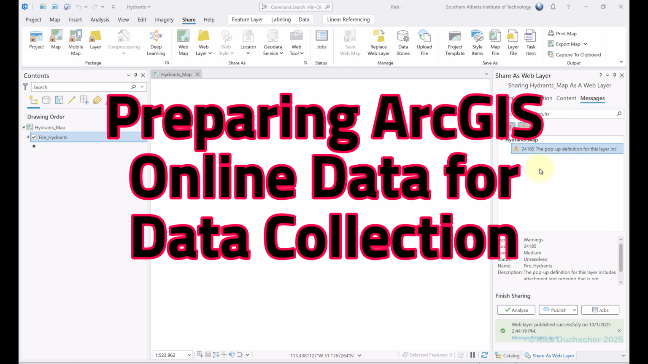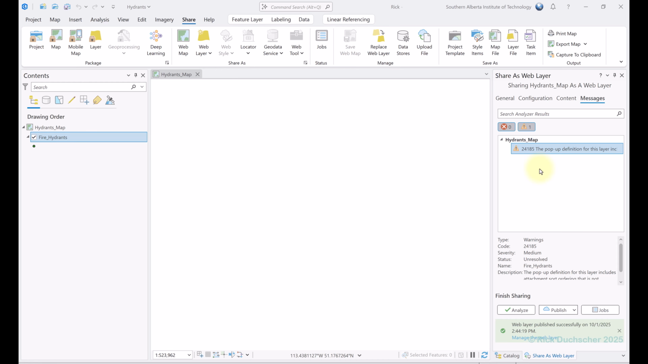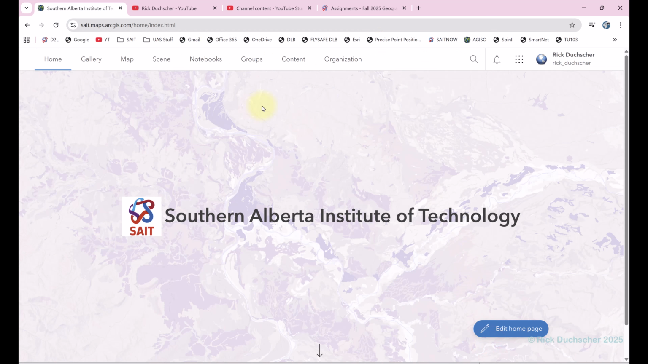Hello everybody, let's talk about preparing our web map in ArcGIS Online for data collection. So in the last segment we made sure we took our feature class and published that to ArcGIS Online, and now I'm just going to pop over to ArcGIS Online and check to make sure it's there.